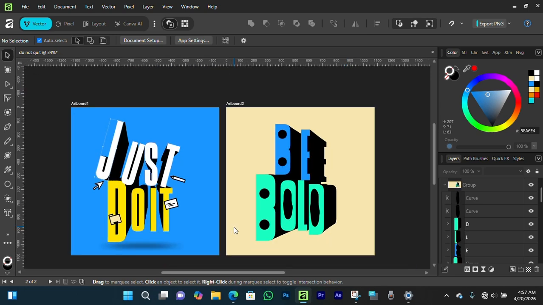This is how I was able to create the 3D text. Just do it and also be bold using the formula convert to curves and also the prompt move/duplicate when you hit enter on your keyboard.